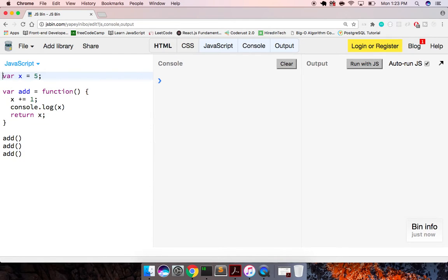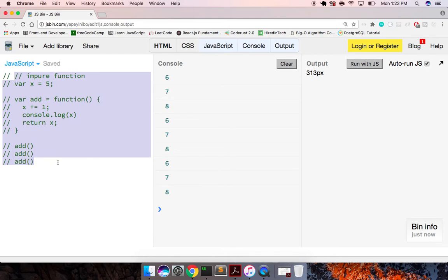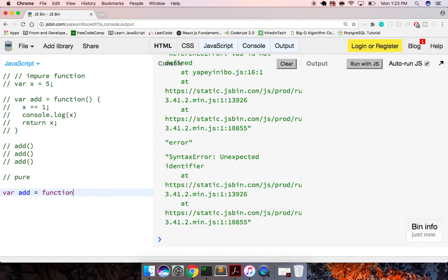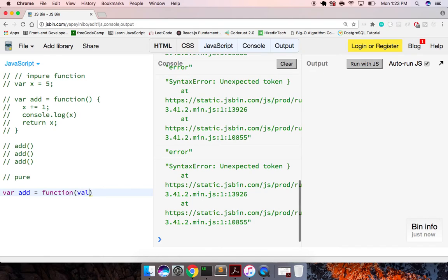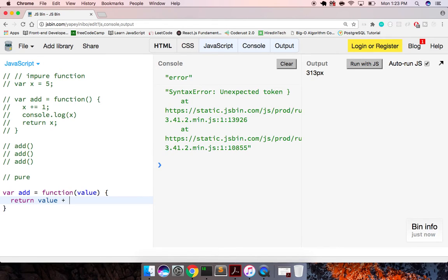So now I'm going to comment this out and label it impure function. Basically, you're going to get a different value every time, and the definition of a pure function is that with the same input every time you're going to get the same output, right? So a pure function of this would be: we create this method called add, it takes in a value, and we return the value plus 1. So here we can console.log value plus 1.